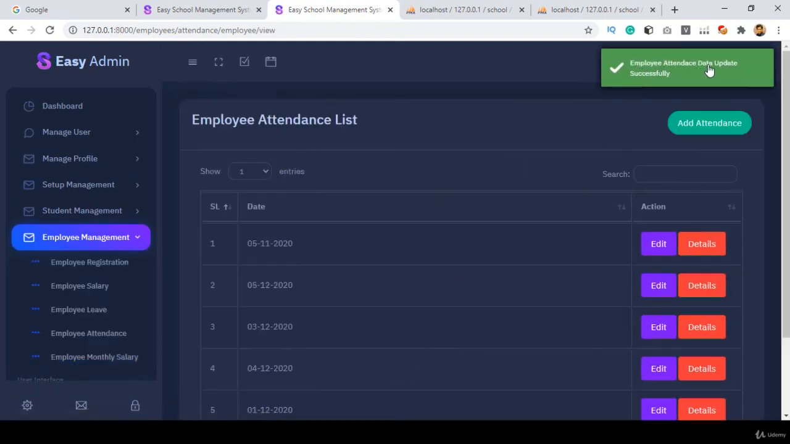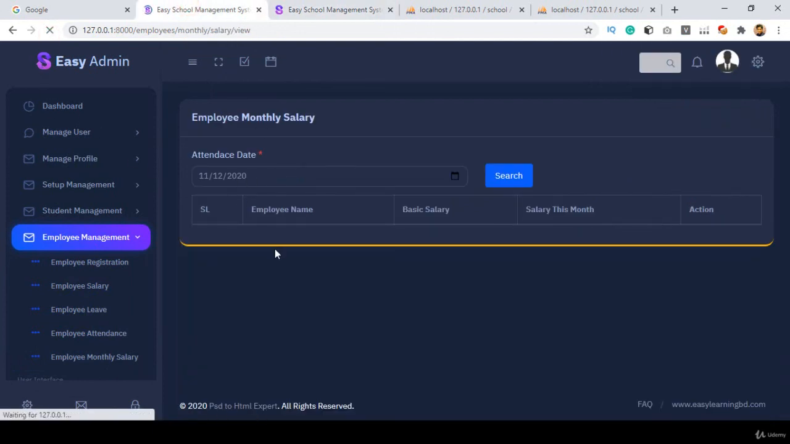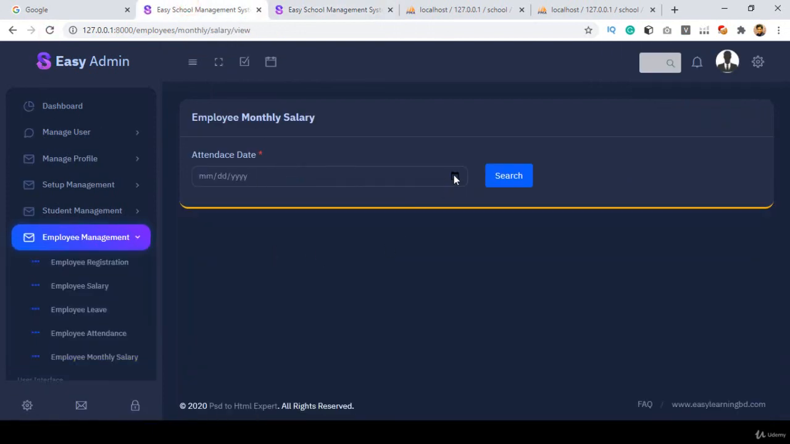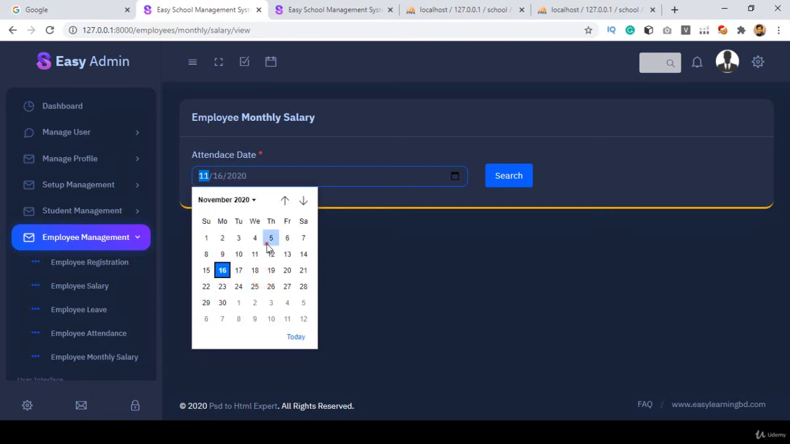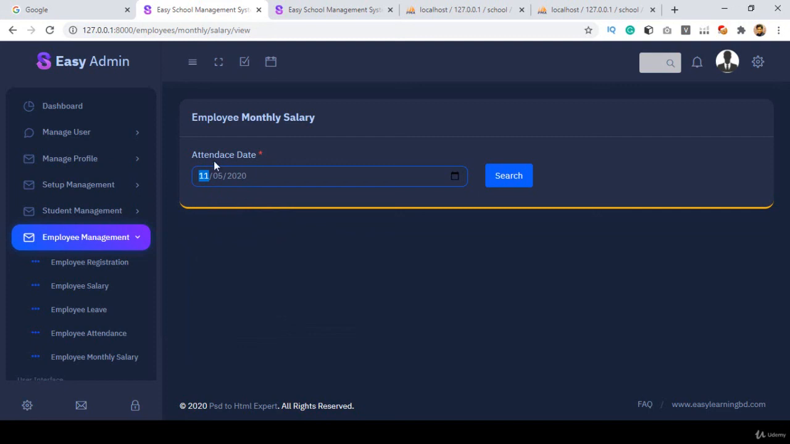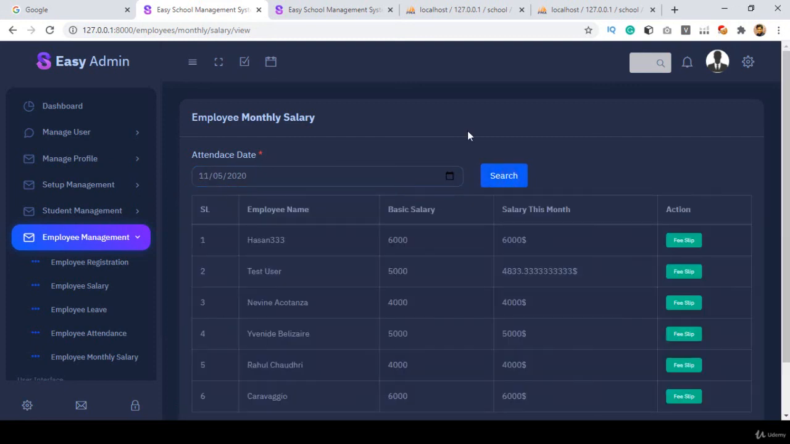Yeah, our employee attendance is added successfully. So now let's check this out. If you now go there, click refresh. Now I want to get this information. I want to get it for November. If you select it, automatically it will get it by year or by month, right? So now I select it and click search.